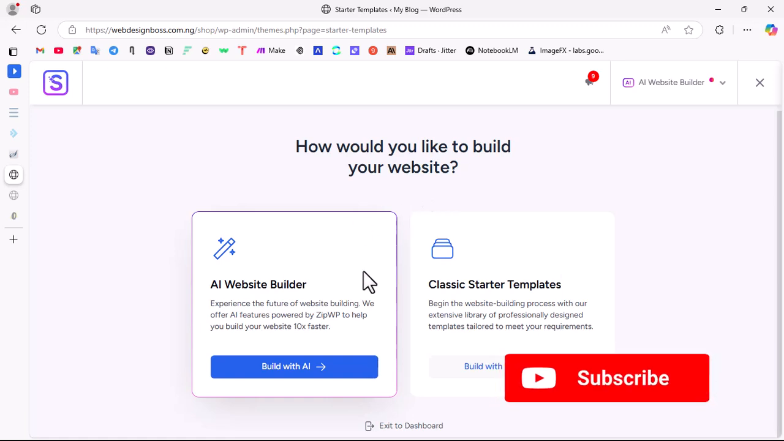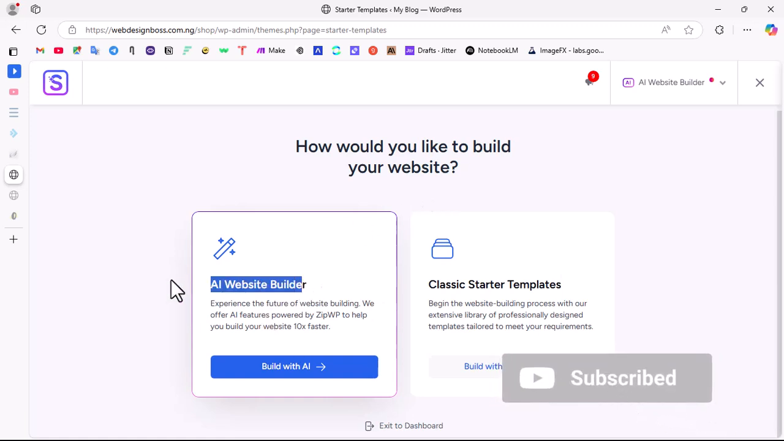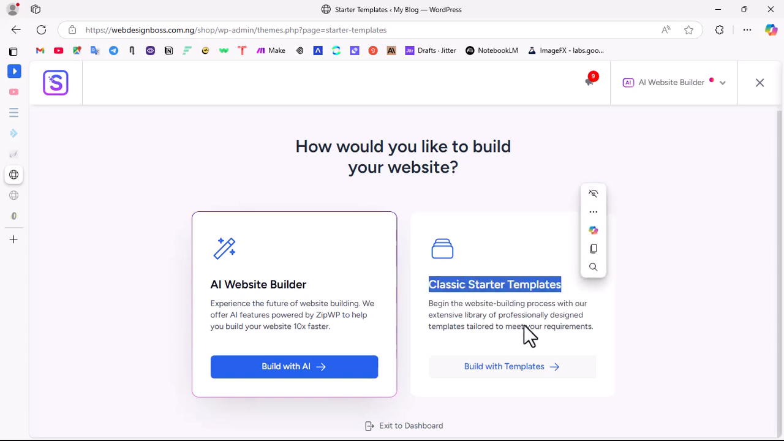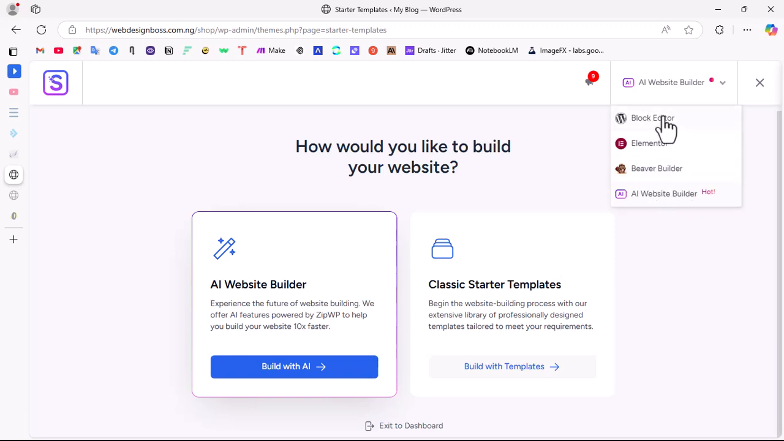All right, so here you are asked whether you want to build your website with AI. That is not what we want to do, or your elastic starter template. So this is what we actually want to do. So first thing first, before I click here, I'm going to have to come up here and choose my editor, the editor that I would like to use. Now for this training, we'll be using the Elementor editor. So please don't forget, this is very important. If you don't choose the editor, it's going to give you the default editor, which is a block editor, and you don't want that. Okay, so you click on here and then you select Elementor.